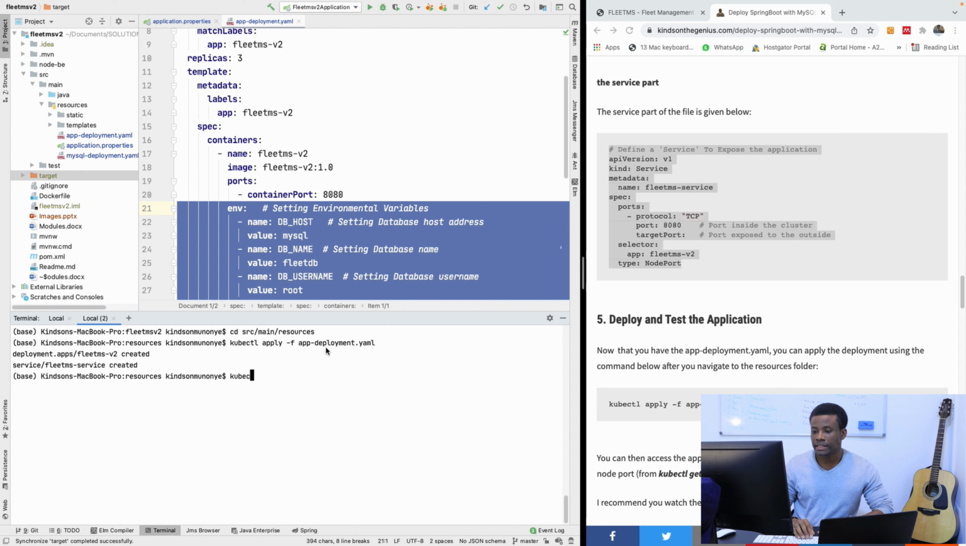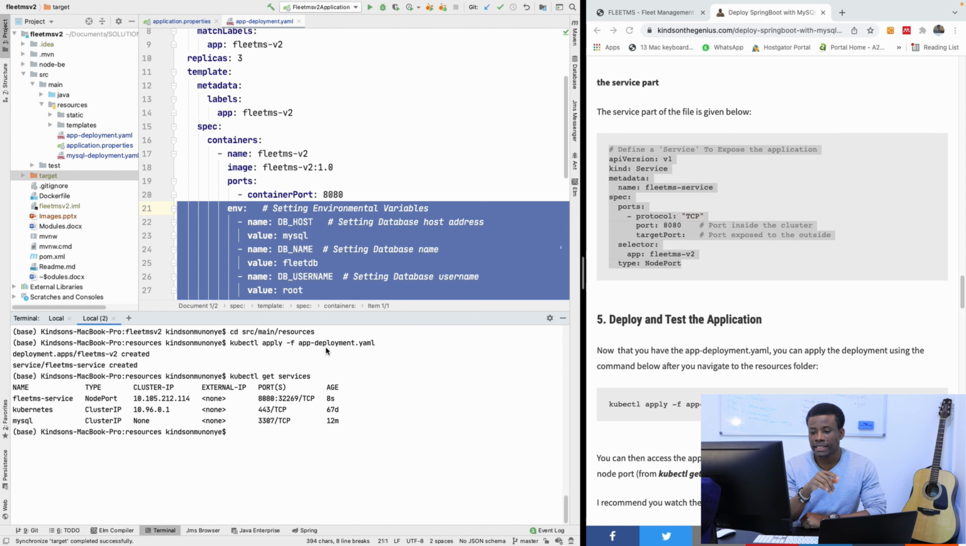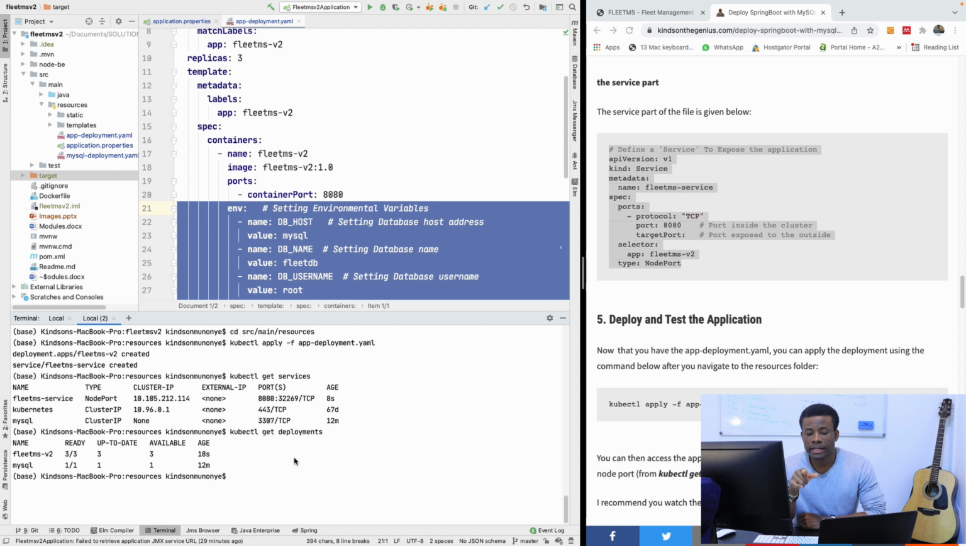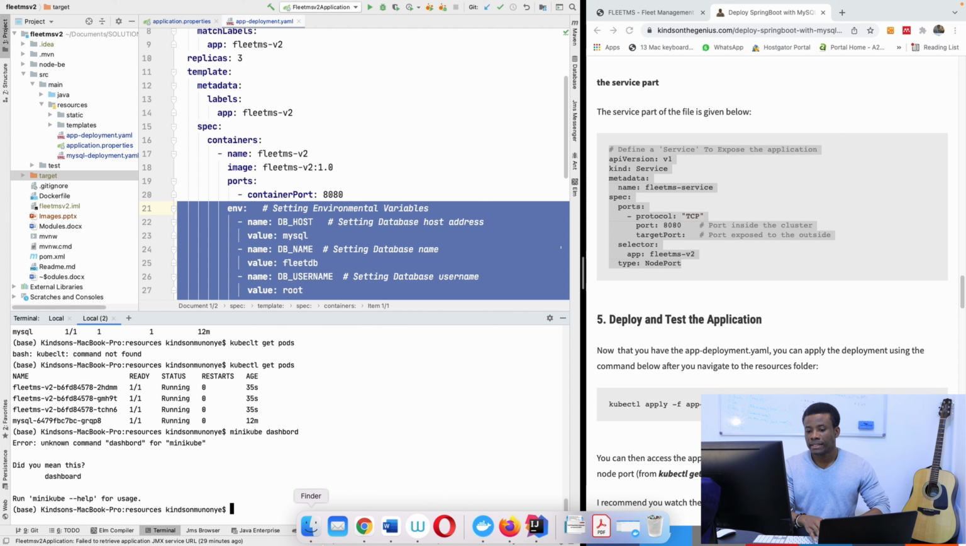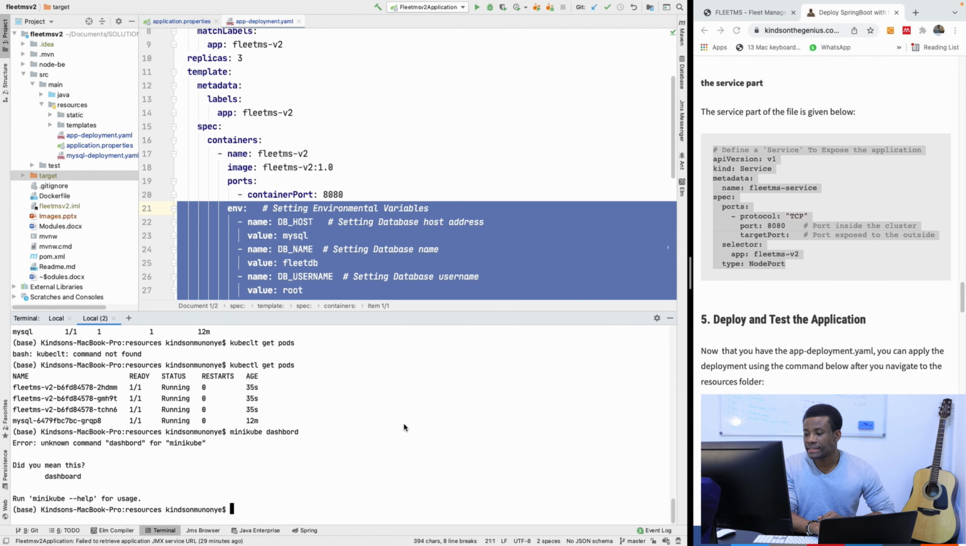So if I now say kubectl get services, you will see that we have all the services running here. If I say kubectl get deployment, we also have the deployment all up and running. And I can say kubectl get pods. So kubectl is not kubeclt, but kubectl. And then we have all our pods up and running. If you want to see the dashboard, you can say minikube dashboard. Let's take a look at the dashboard a little later. So now we see that the application was deployed, and it is also up and running.